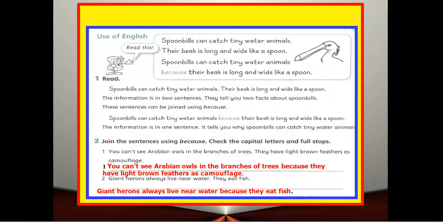Spoonbills can catch tiny water animals. Their beak is long and wide like a spoon. The information is in 2 sentences. They tell you 2 facts about spoonbills. These sentences can be joined using because. Spoonbills can catch tiny water animals because their beak is long and wide like a spoon.